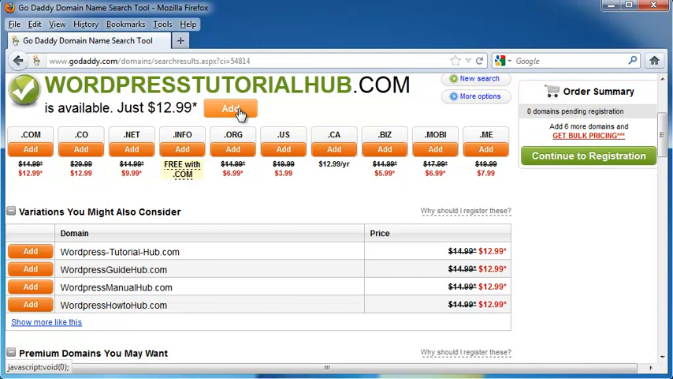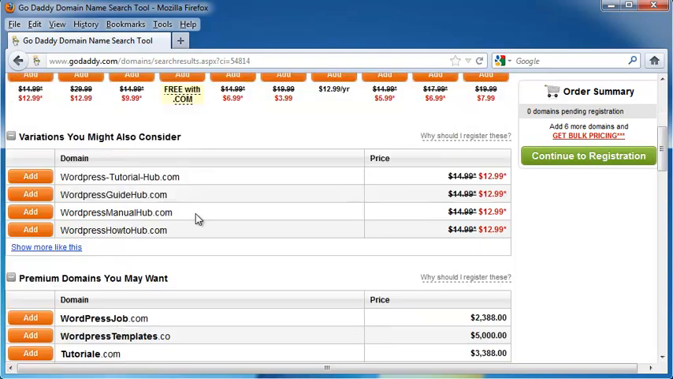Right now it's $12.99, and you can click Add and it will go into your shopping cart. You can also choose to add in addition to .com, .co, .net, .info, etc. The .info actually comes free with your .com with the special they're running right now. So choose any other tags you want to use. It also shows you variations that you might want to consider.